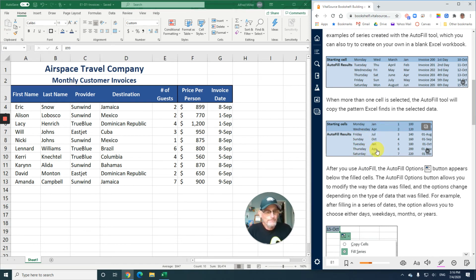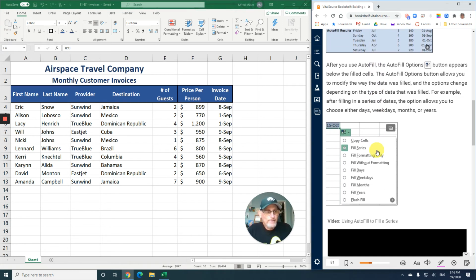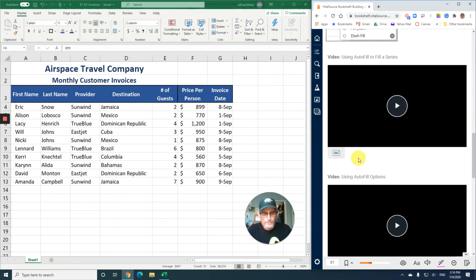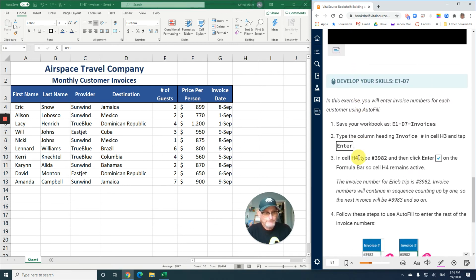Here's the results. Okay, so after you use AutoFill, the AutoFill Options button appears, which gives you options for copy cells, fill the series, fill without the formatting, with the formatting, a whole bunch of odd choices that you'll get a chance to experiment with at some point.